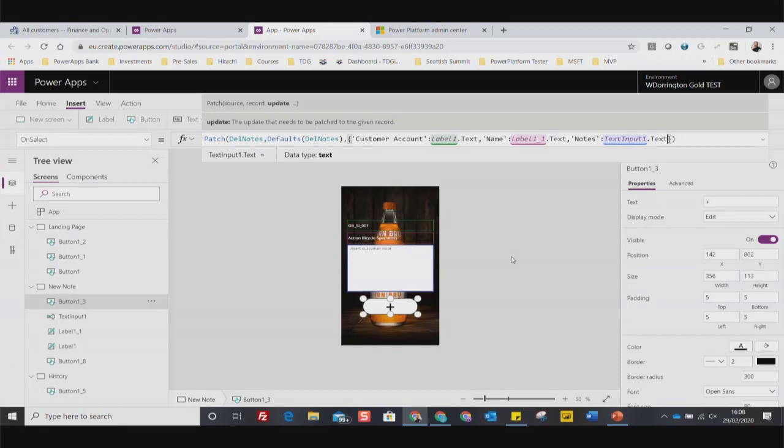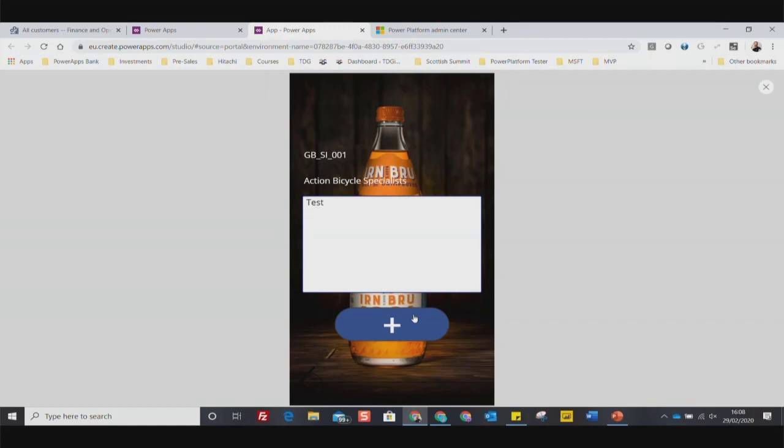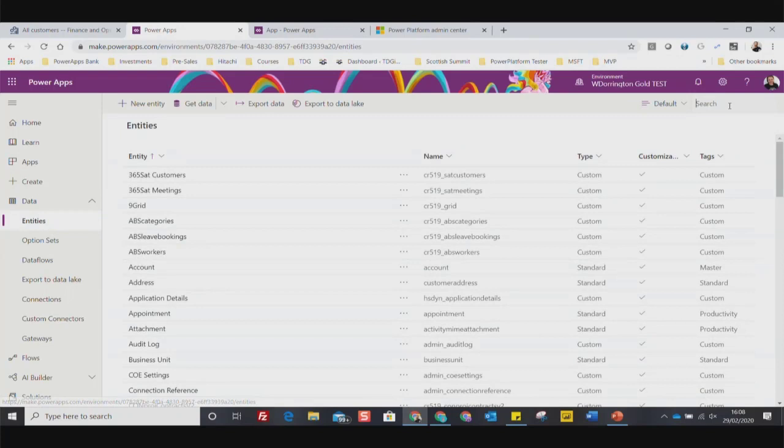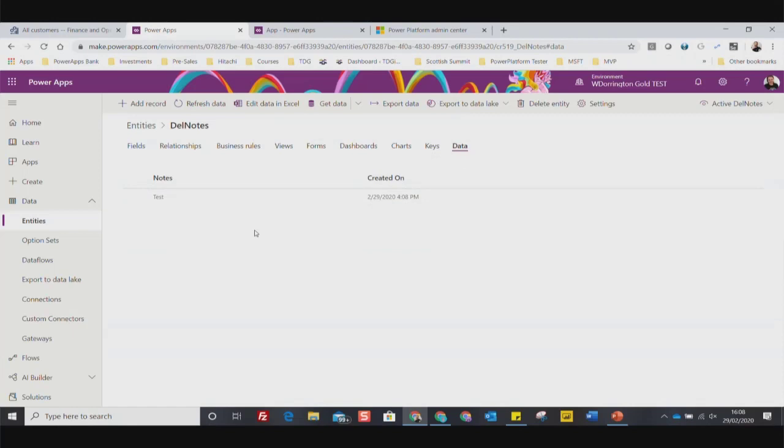I'm going to play that now and just do test. And if I hit this, I'm expecting when I go back here and I go to my entities and I go to Dell Notes, that now actually exists there. So we've got that straight away. That's actually passed through. So not only have we grabbed the customer in, we passed the record back to the CDS.